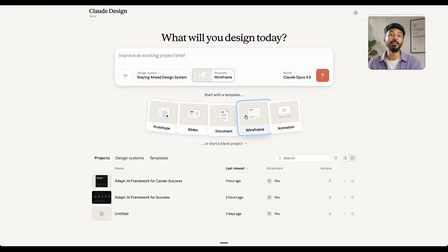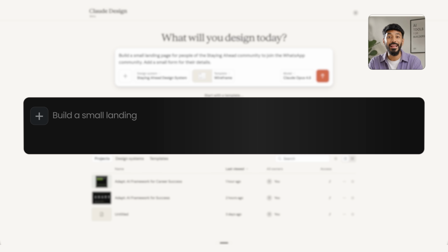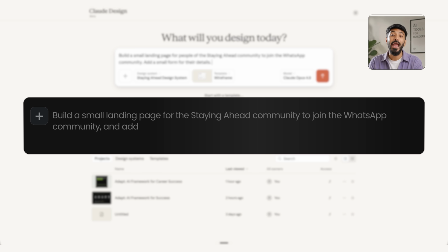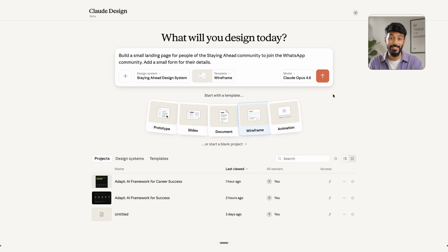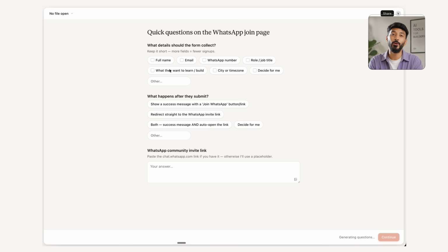You can build either one on its own here. Let's start with the wireframe. Let's click that template and type: build a small landing page for the Staying Ahead community to join the WhatsApp community and add a small form for their details. Send it. And again, it asks a few quick questions first.